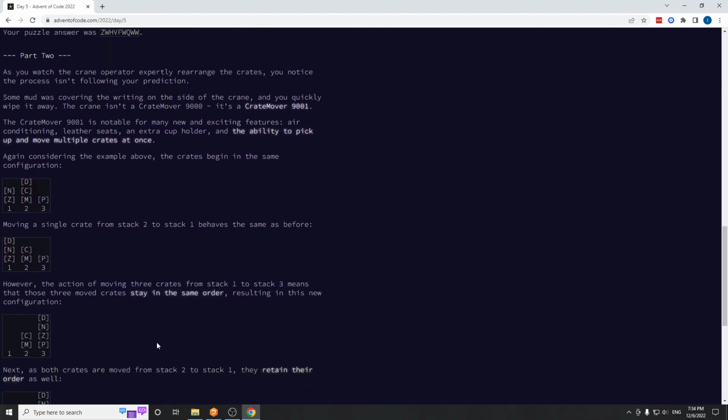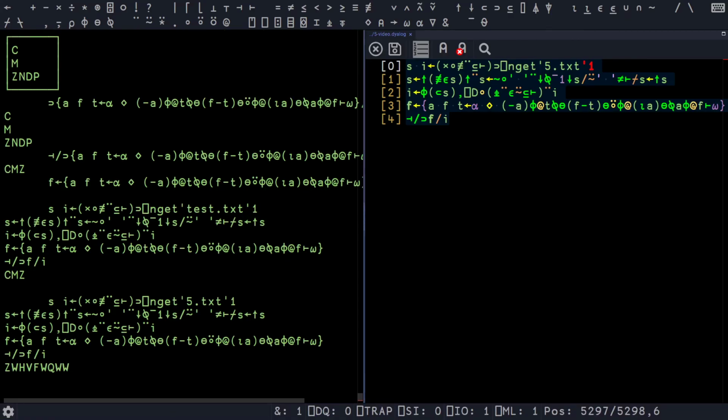Okay, now part 2, the only change is that the crane can now move multiple crates at once. So we don't have to do this reversing when we're moving crates from one stack to another. Now we could just replicate the functionality in F, but much like my last video where I used an operator, was it day 4 or day 3? I forget. It's all kind of a blur. But I used an operator this year, and so we can do this again here.